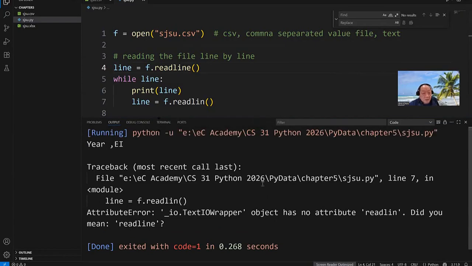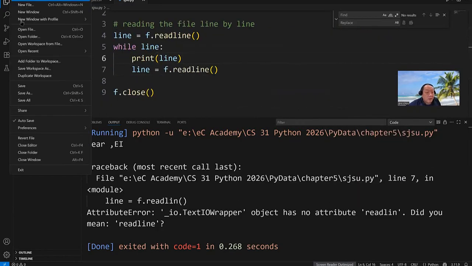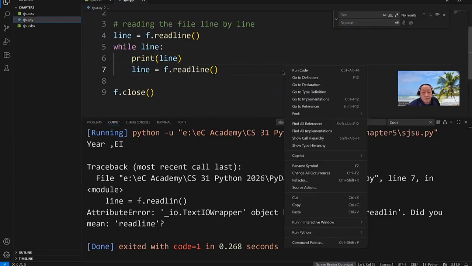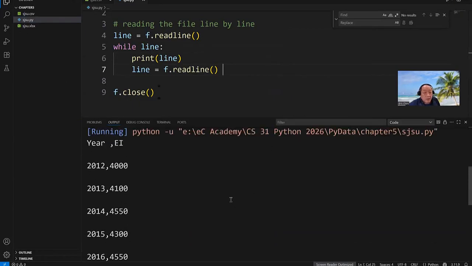So let's see, line 7. Oh, I'm missing an E. No problem. Let me put it back. Run it. See, so you read it line by line. But somehow each line is separated by a new line mark. That's wrong, because your line has a change line mark there. We would like to clean it.